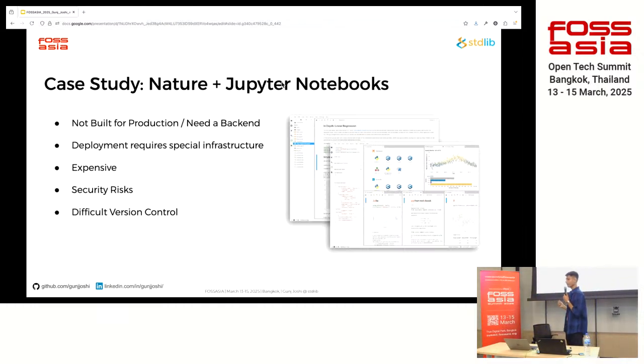Arbitrary code can be run inside these Jupyter notebooks. What if someone runs rm -rf or some malicious code? You're gone. Difficult version control. As Jupyter notebooks have a JSON-based format, that makes tracking of version changes a bit difficult because the differences are a bit noisy and large.